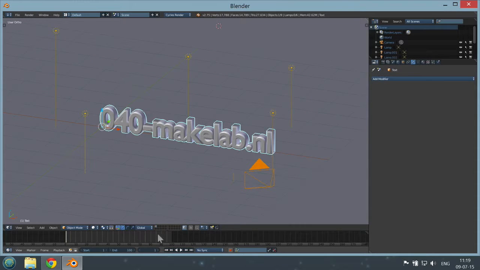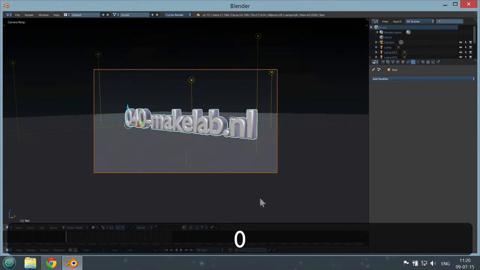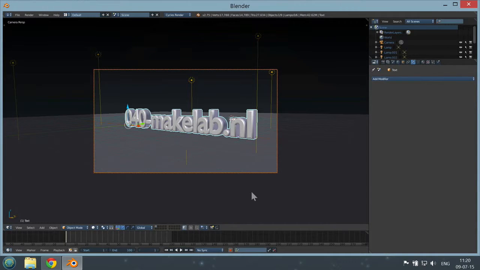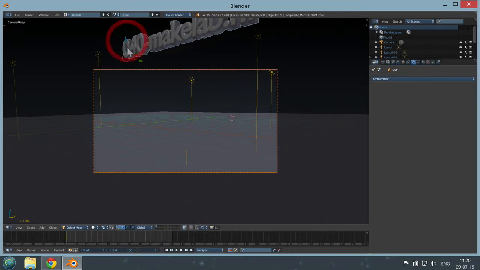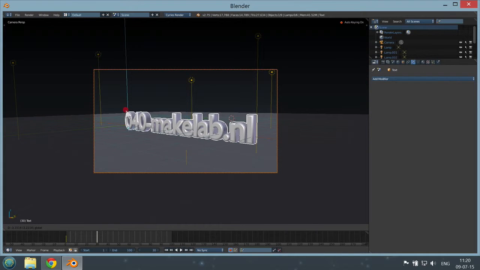What I want to do is get an animation going. So press the 0 button on the numeric keypad. Then press this button here to get automatic keyframes going. Make sure you're at the start here. And then move this one up outside of the view. Go back to frame 30. Have it moved into the view.